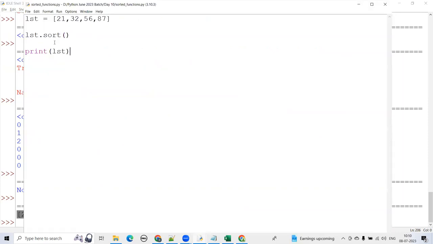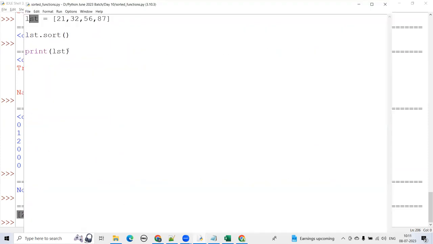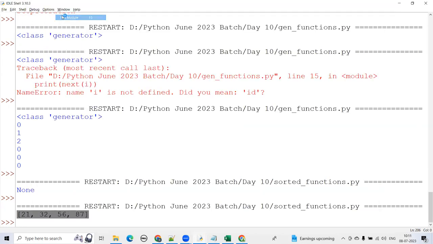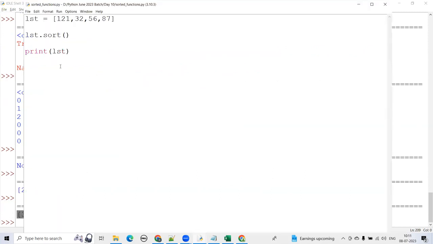Fine. So basically, it is sorting the same list, it is not creating a new instance or a new list. It is just sorting in place, since lists are mutable. And it is already sorted also. I have not done any changes. Okay, 1 to 1. Now it looks good. 32, 56, yeah, sure.